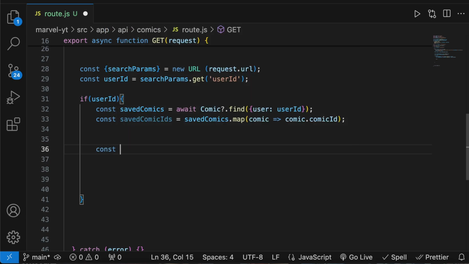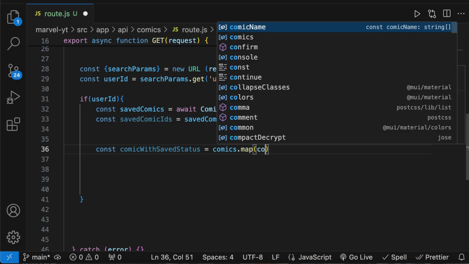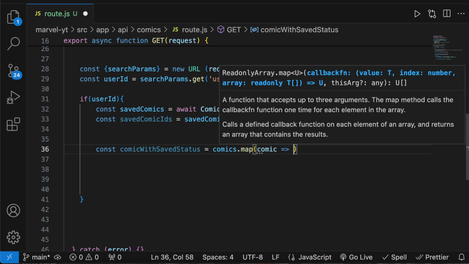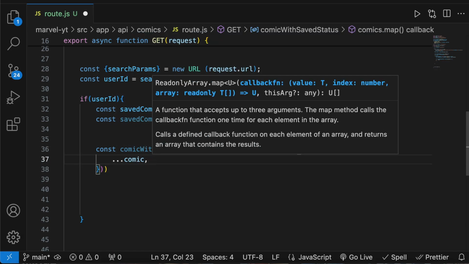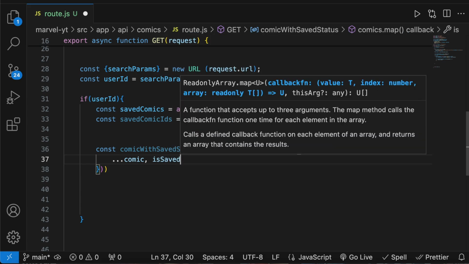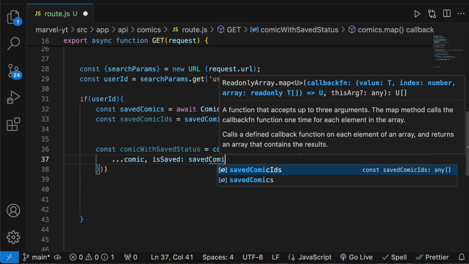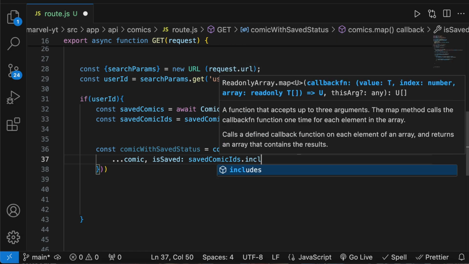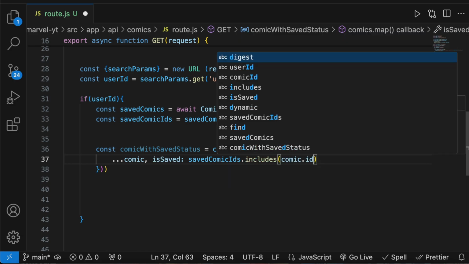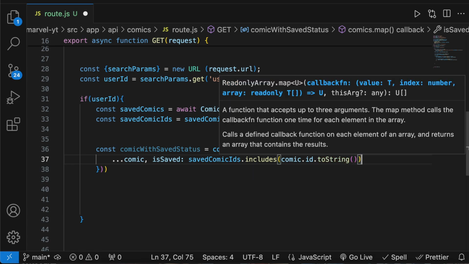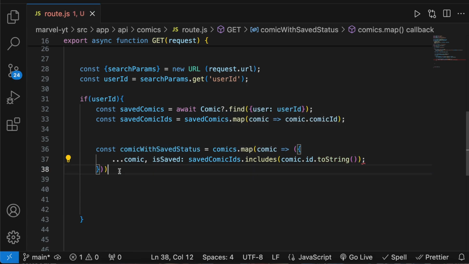Then we want to be able to add saved status to the comics. So we want to say const comicWithSavedStatus is equal to comics.map, and here we're going to say comic, and we're going to destructure comic here, and then we're going to say isSaved: savedComicIds.includes(comic.id.toString()). I'm going to go ahead and explain that in a second, but let's just keep working on this.